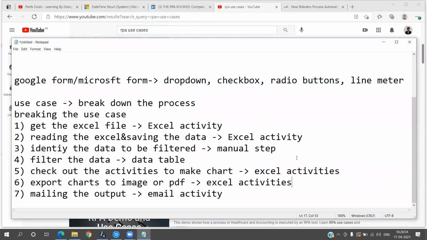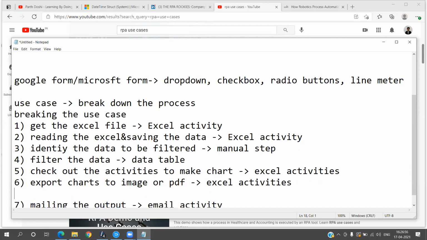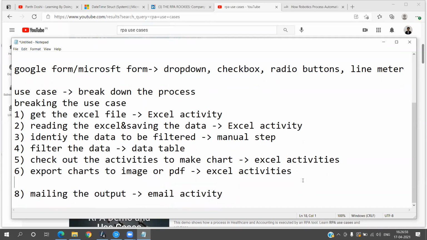Okay, now once I have the charts as image or PDF, right? My seventh step is to make a presentation with all the charts that I have exported. Each slide should have one chart that I've exported, and that presentation should be mailed to the business user. Now this makes it more complex. This can definitely be a business use case. So it will always differ from organization to organization. But here we just saw a simple representation of a use case.